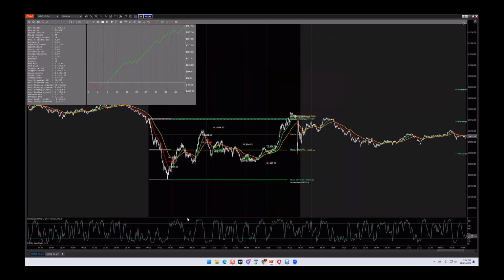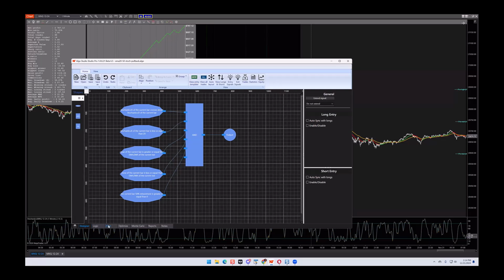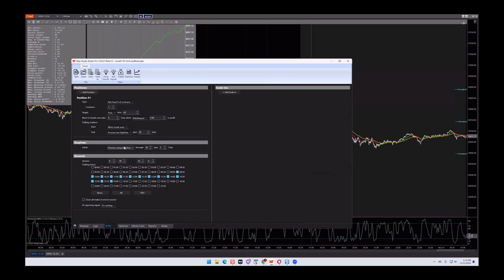So, let's see now. Hang on, where'd my Algo Studio Pro go here? Hang on. While that is loading, Sam, one of the things we changed, also added in this version, is the ability to use higher time frame algos.